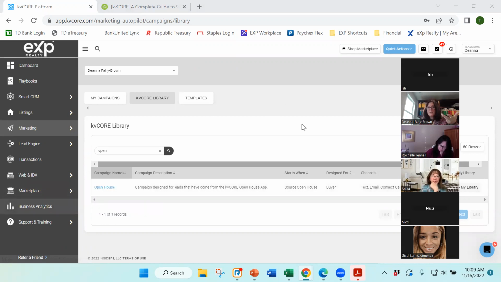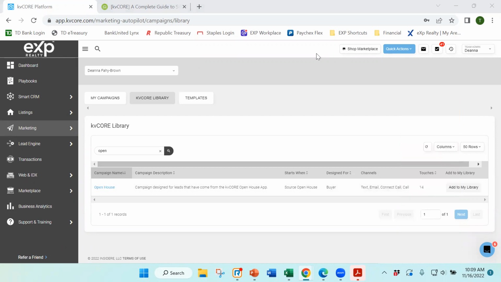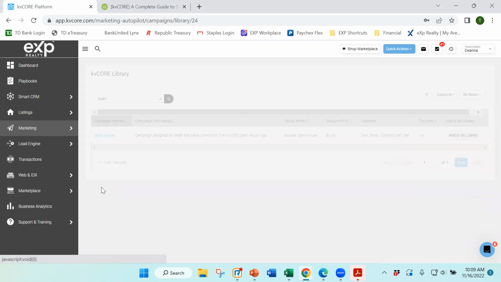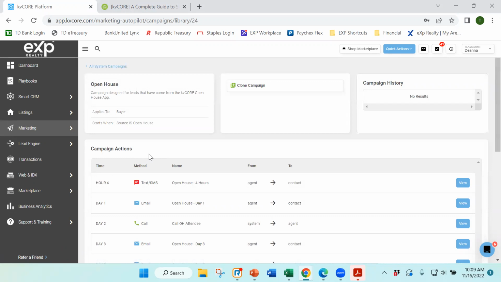Okay. So how do you see what those actual events, those touches look like? We're going to click within the campaign. You just click on the title of the campaign, and here you go. This is going to be the meat of the open house campaign. At the top, you'll get an understanding of what the triggers are that lead this campaign to automate, to apply to a particular new lead. Okay, so it comes in for a buyer when the source is open house.